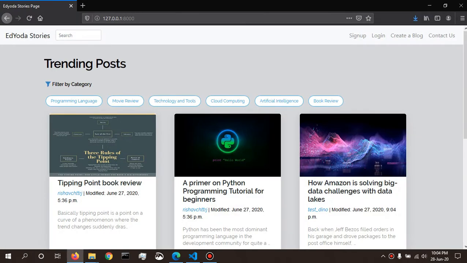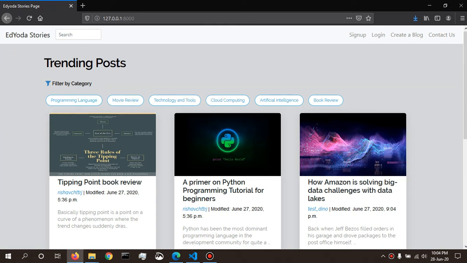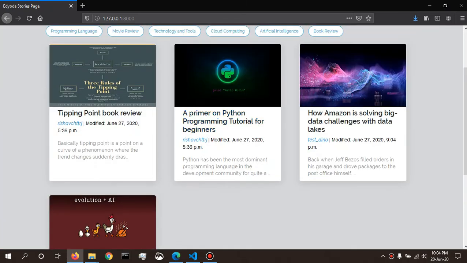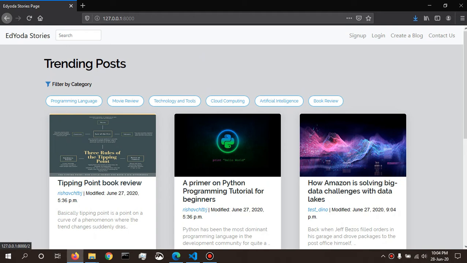Fine. So we have different functions. As you can see, we have a search bar, sign up, login, create a blog, contact us, some categories also, and in every card of the blog we can see a blog thumbnail, title, the author username, the last modified date and time, and some part of the content. Now I will explain every function one by one.